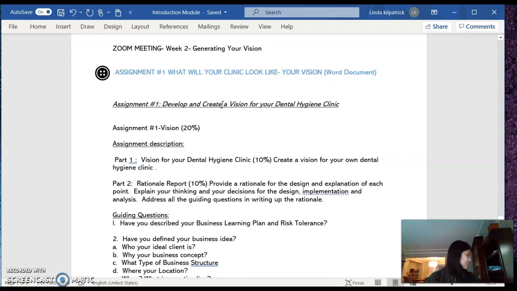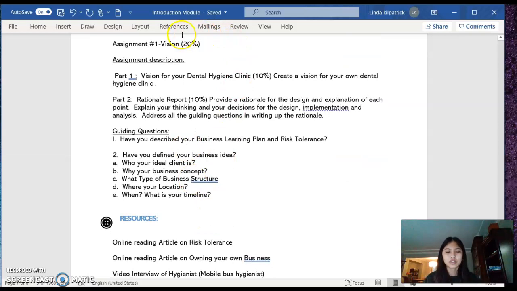Assignment 1, develop and create a vision for your dental hygiene clinic. Assignment 1, vision 20%. Awesome. Love the percent displayed. Assignment description, part 1, vision for your dental clinic, 10%. Creative vision for your own dental hygiene clinic. Part 2, rationale report, 10%. Provide a rationale for the design and explanation of each point. Explain your thinking and your decisions for the design, implementation, and analysis. Address all the guiding questions in writing up the rationale.